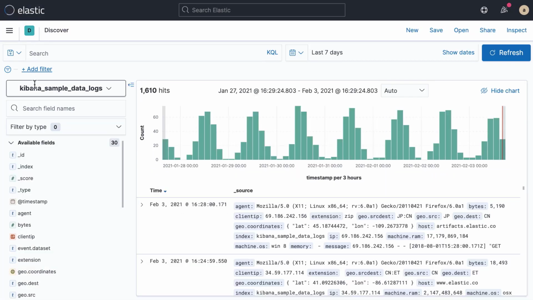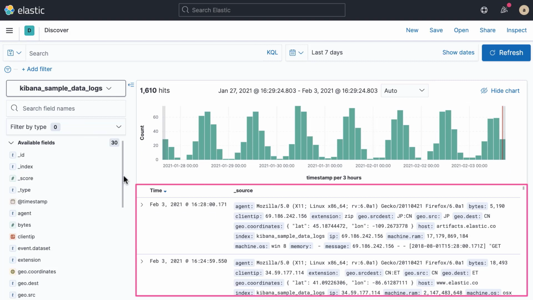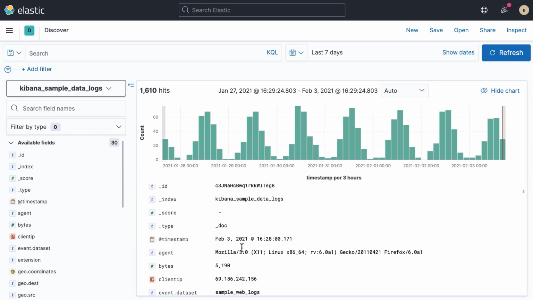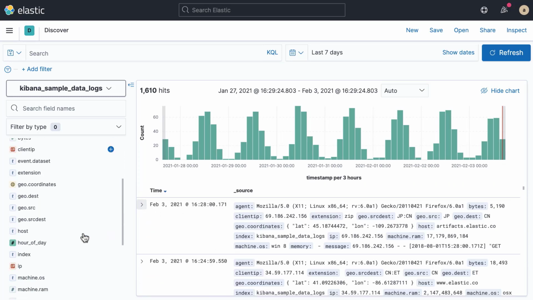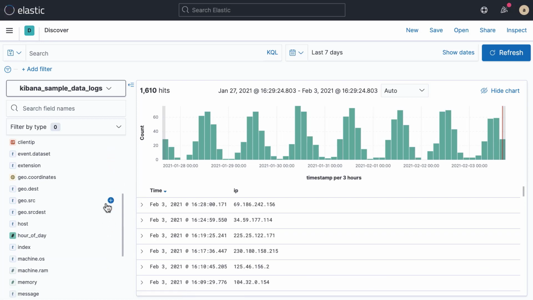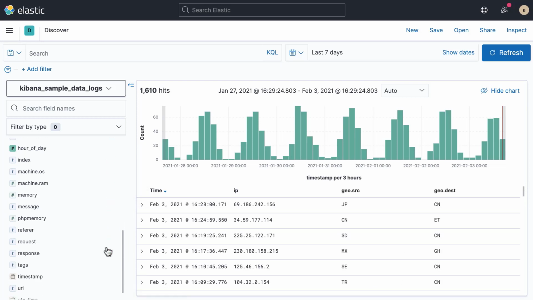Below the histogram, you see a table with the most recent records, called Documents, in the Elastic Stack. Open the document to see all its fields and values. The field list can be used to customize the table. Click on the plus that appears when you hover over a field to add it to the custom table view.